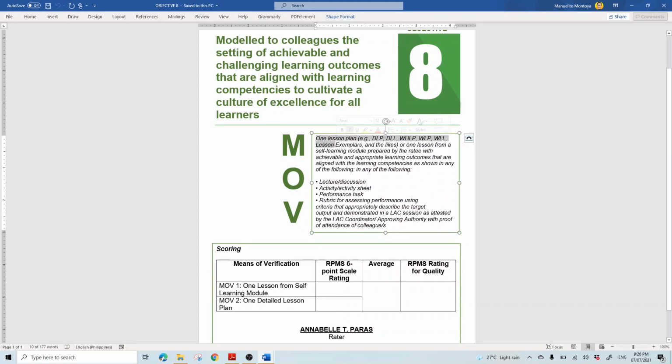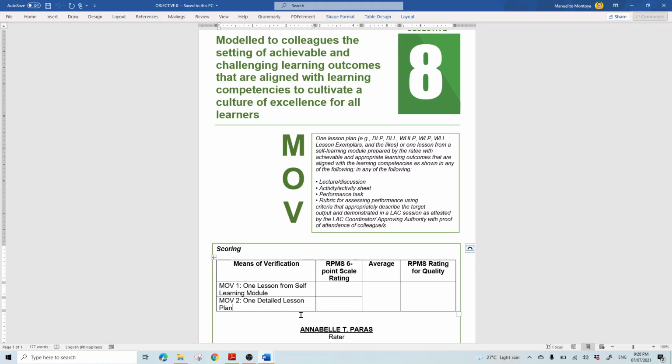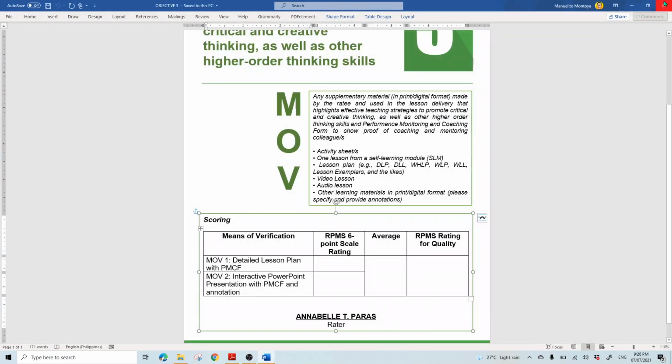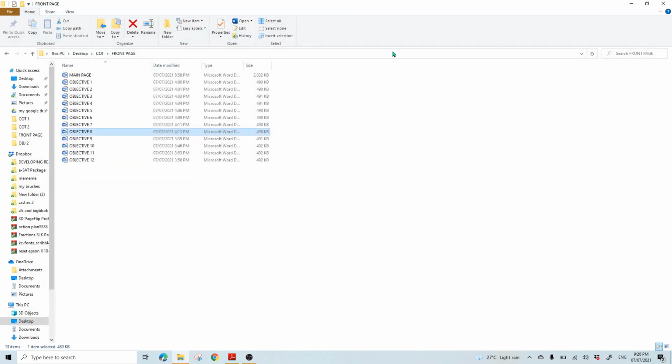Kaya lang kung makikita natin dun sa guidelines ng IPCRF, makikita natin doon sa pinakadulo na 2 MOVs ang hinihingi niya. So I prepared another one which is a one detailed lesson plan. Okay? Na nagpapakita rin ng alignment ng mga learning objectives na gagamitin din sa isang LAC session. So para sure, 2 na yung gagawin ko dito. Although I think 1 lang talaga yung kailangan. Okay po. Now, let's move on to objective number 9.